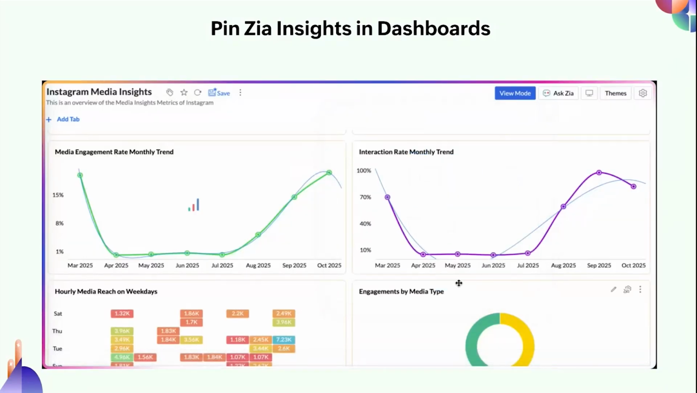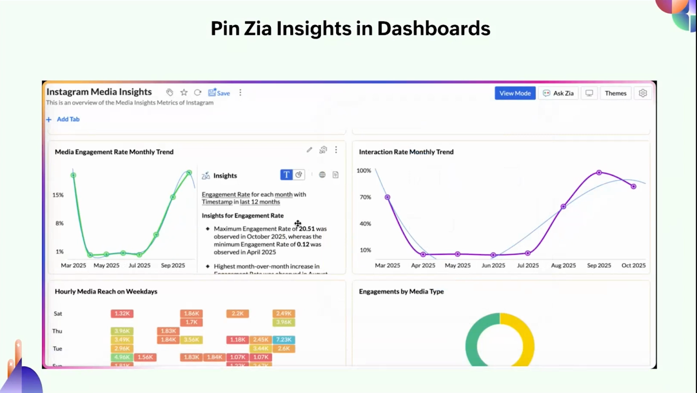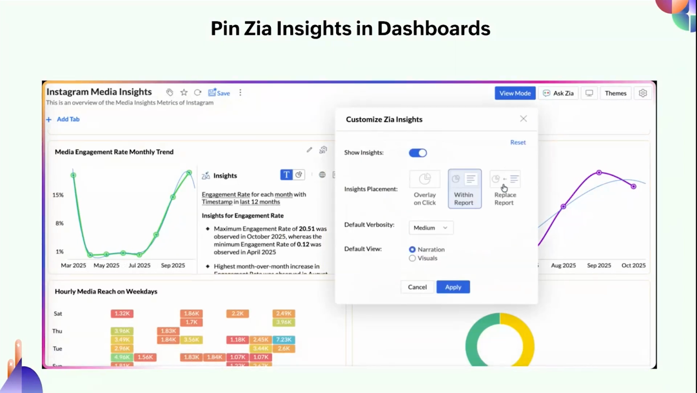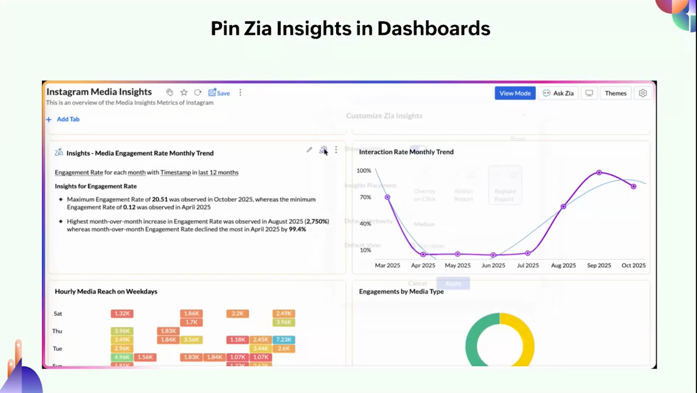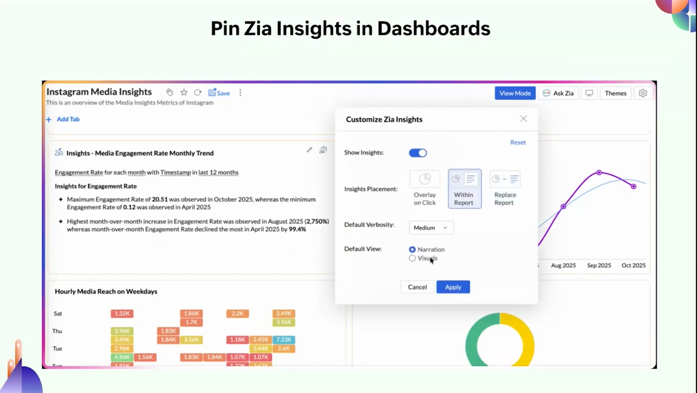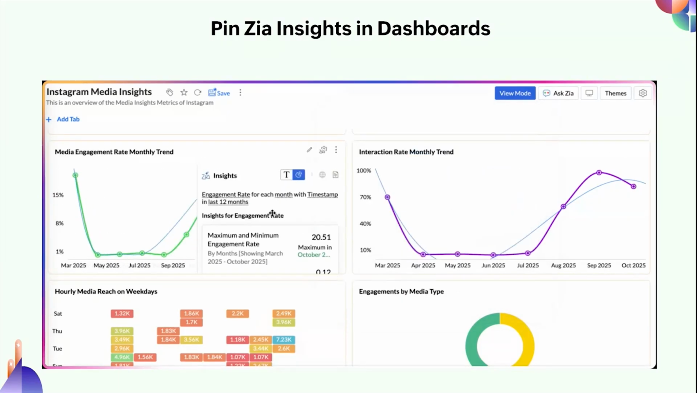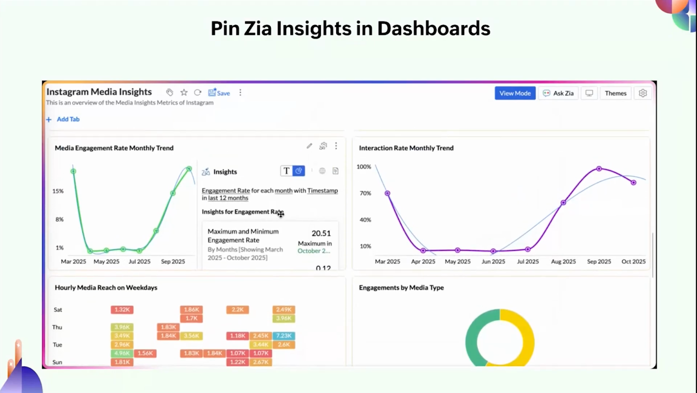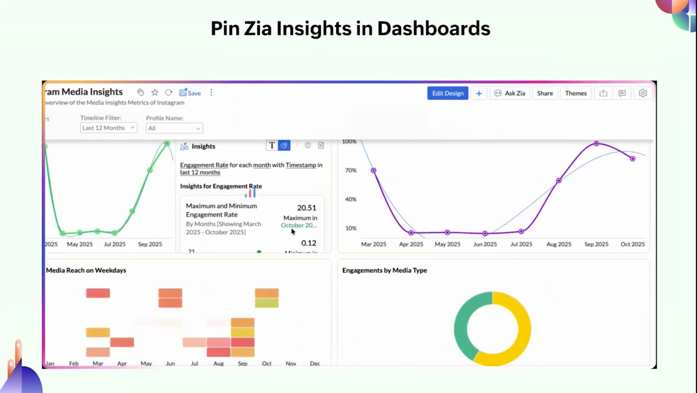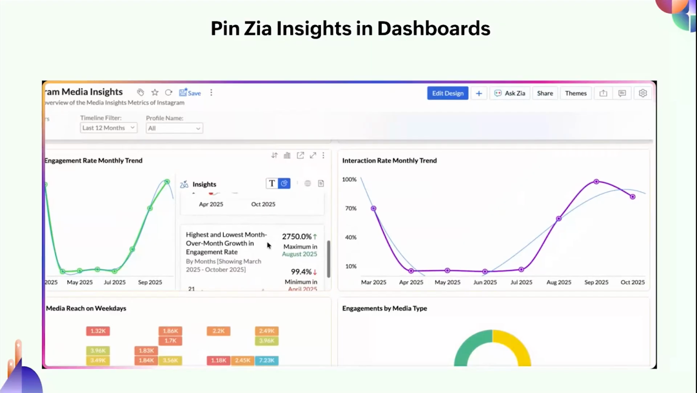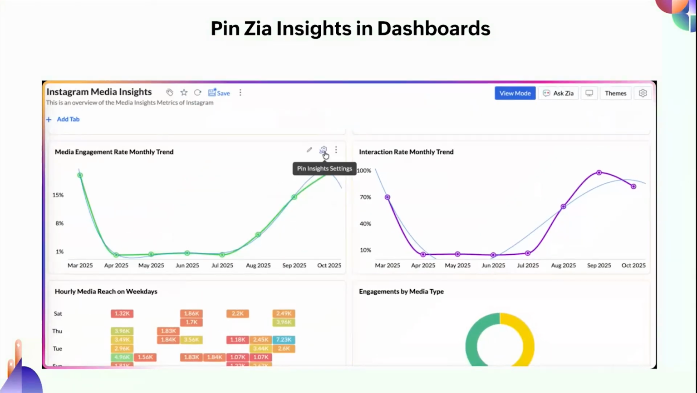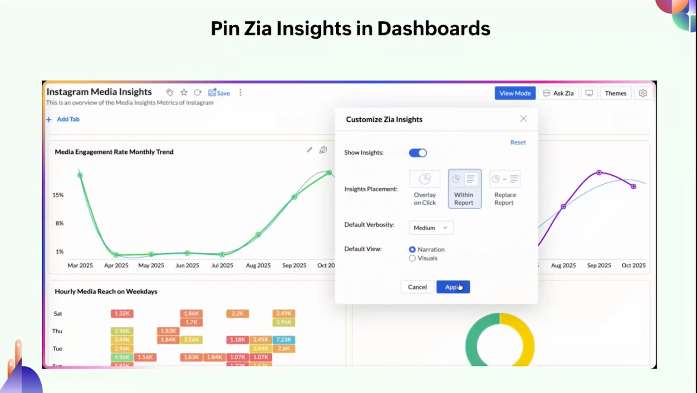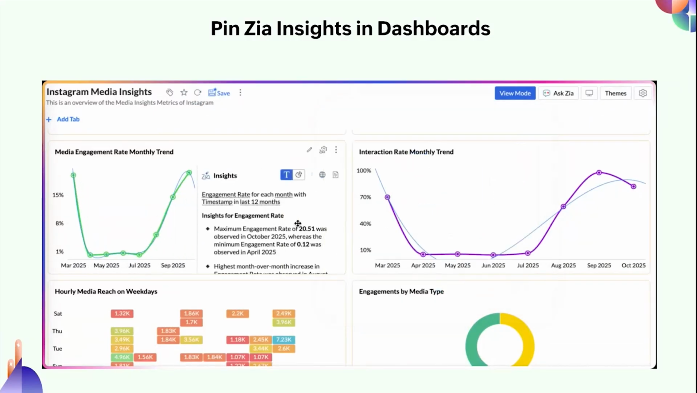In addition to the Zia Insights enhancements, we have an additional enhancement at the dashboard level, which is nothing but the ability to pin Zia Insights in the dashboard. So let's think of a scenario where you're sharing a report with a business user who is finding it difficult to interpret the numbers. In this case, you have to explain the report to the business user, what it means, what the numbers are.